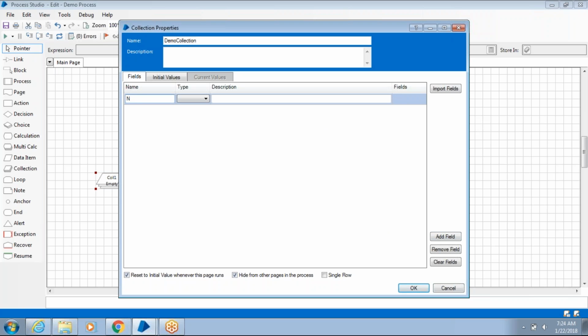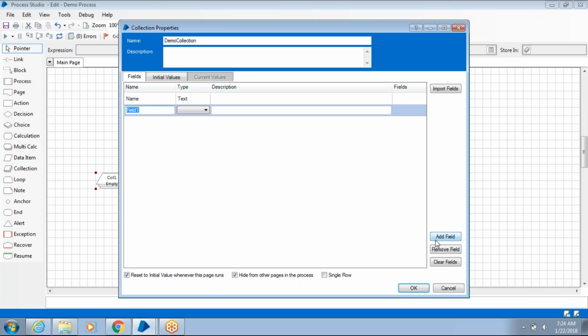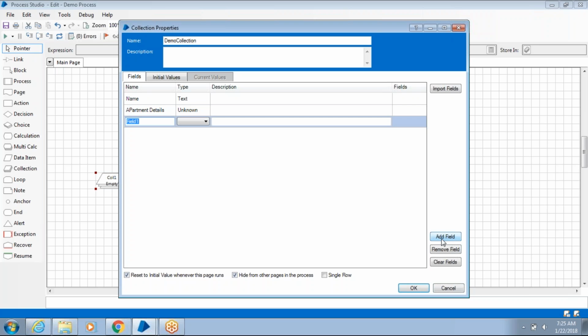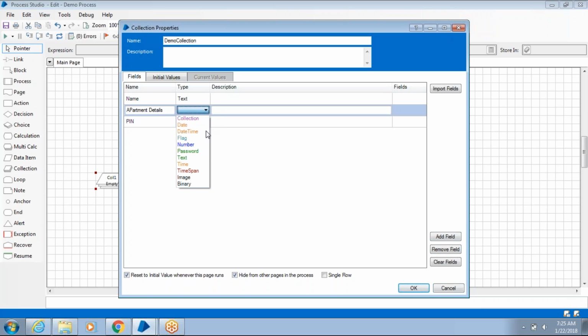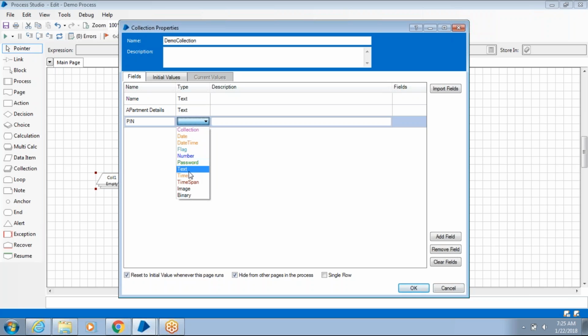Suppose I created name. Name is of type text. Then I added one more variable, apartment details. Okay, add. Then I give pin code. Here I forgot to define: apartment name is text type. Pin code is number. Okay, so now I have defined it.